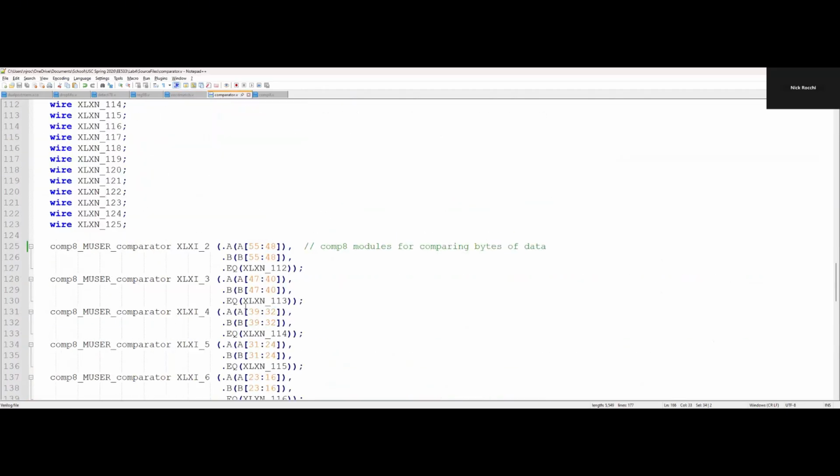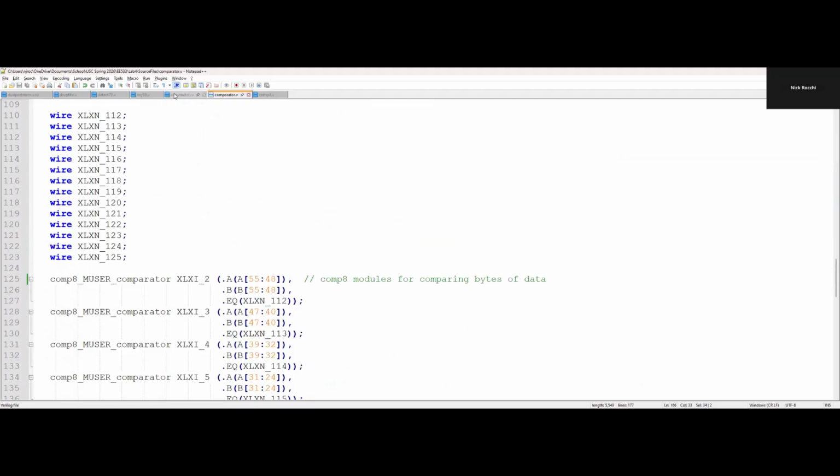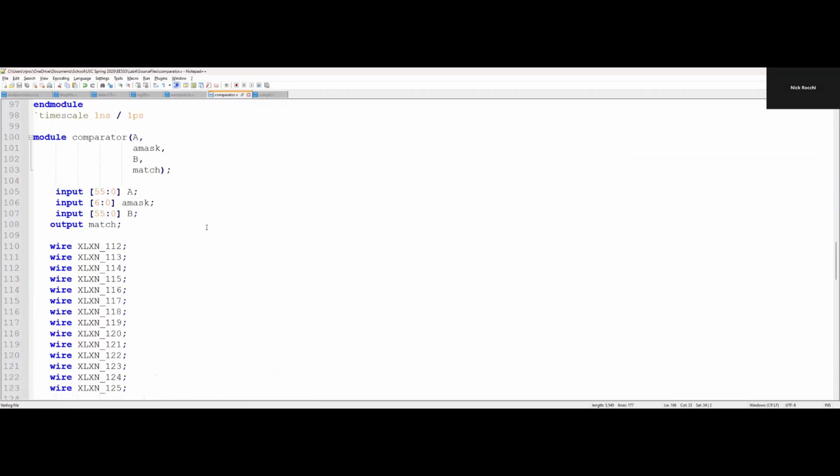Here we have our comparator stated 8 times within our word match, and it's also a very basic component.